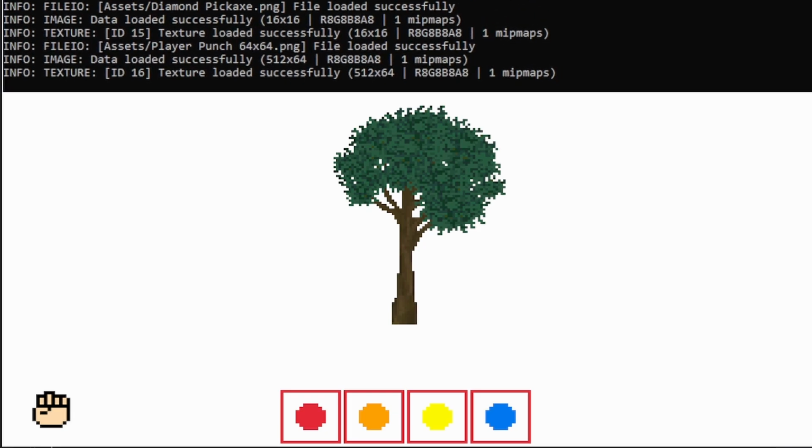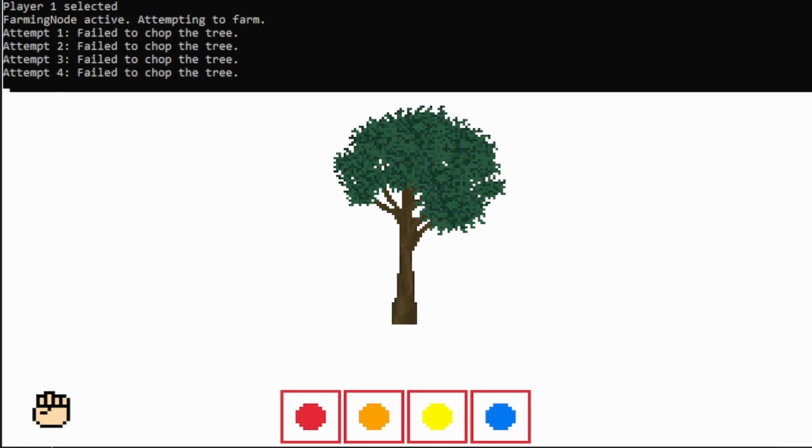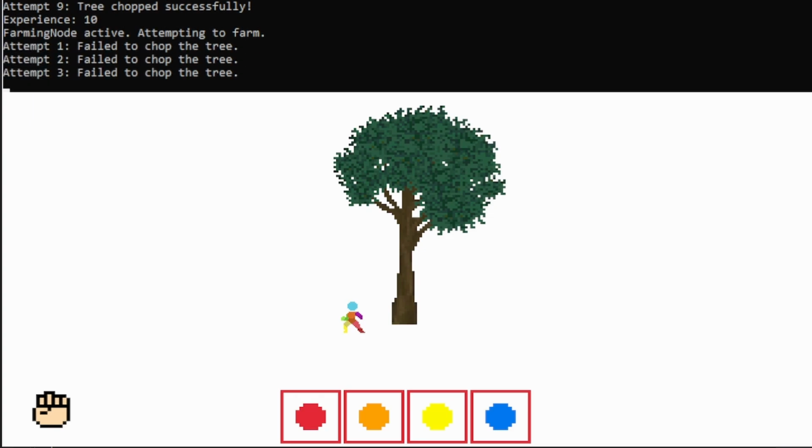Up at the top here we have a command prompt, the debug system. You see here, failed to chop the tree. We get 10 attempts, and if it doesn't succeed, then it failed. But if it does succeed, then there we go. We gain 5 experience. We're going to up the experience rates as we farm. 10 experience.